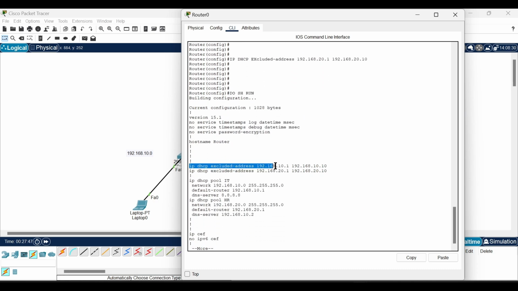We excluded a certain IP address, 10 IP address, from it being assigned to host devices. And as you can see, we also created our DHCP pool and we named it IT, and this is the network and the subnet, and also the default gateway that the devices will be using to go outside the network, and also a DNS server. We also have the same for our second local area network. Now guys, this is how we configure a DHCP server on a router, and we also exclude certain IP address from being assigned to host devices.